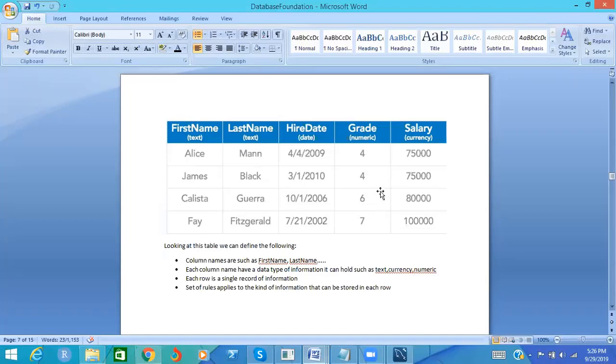And if you look carefully, each column, like first name, last name, hire date, grade, and salary, has additional information written on it: text, date, numeric, currency. I will explain what they do later in the course. But for now, just know that those columns have data types. First name has a data type of text. Last name has a data type of text.